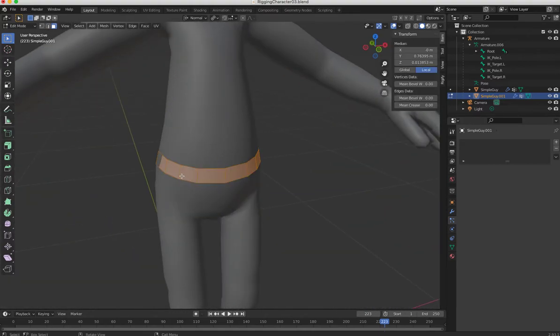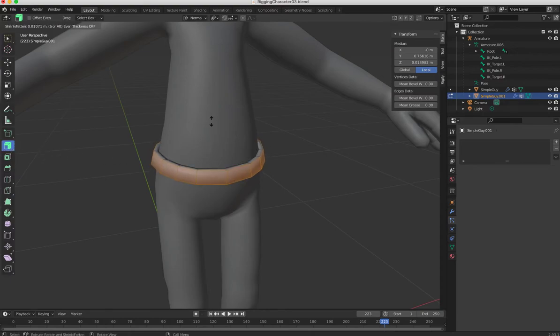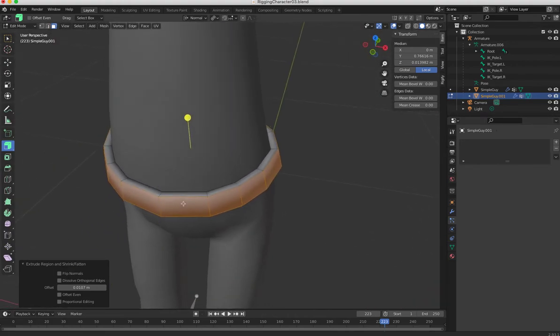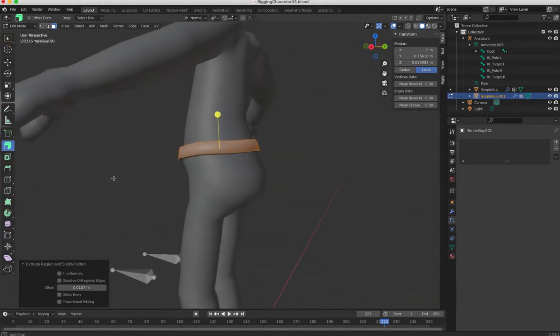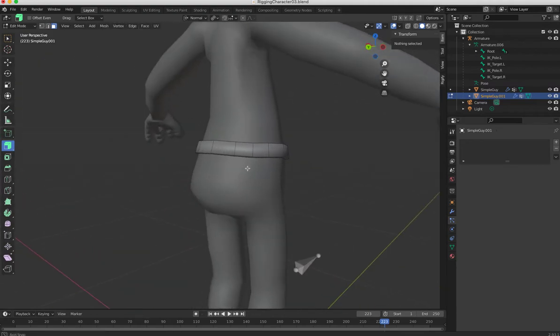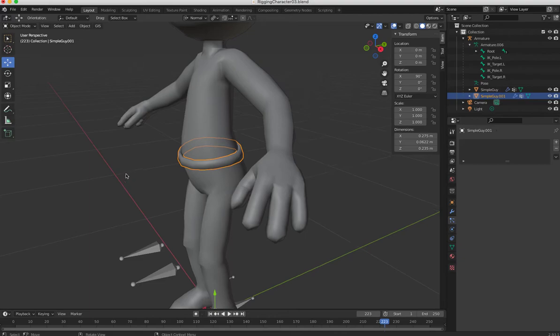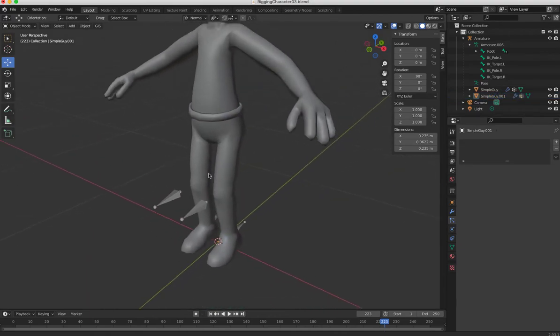So select A and extrude. Okay. Let's say this is my belt. And go back to object mode. Let's see how this works.